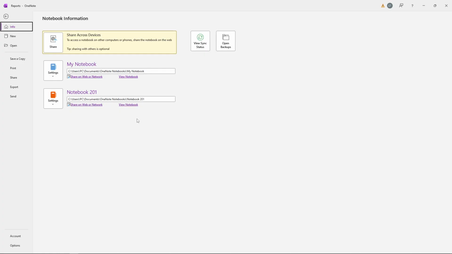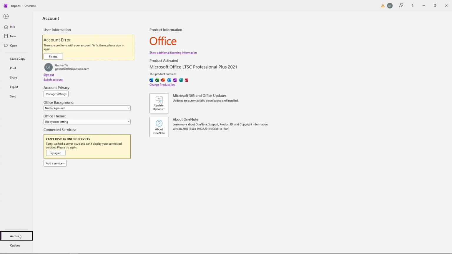The File menu will expand and reveal several options on the left side panel. From here, look for and click on Account. This section contains all your user information and account-related settings. Under the Account option, you'll see details about your currently signed-in Microsoft account, including your profile picture and email address.